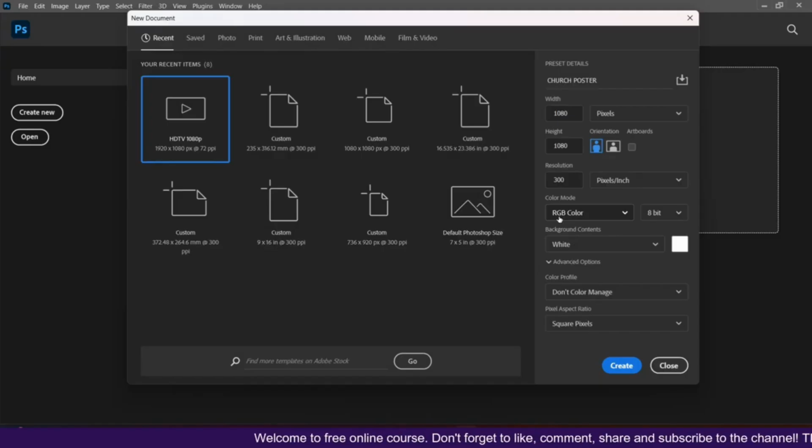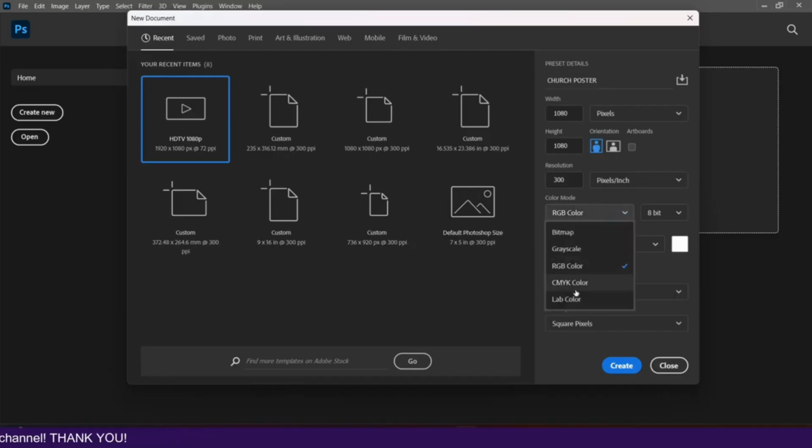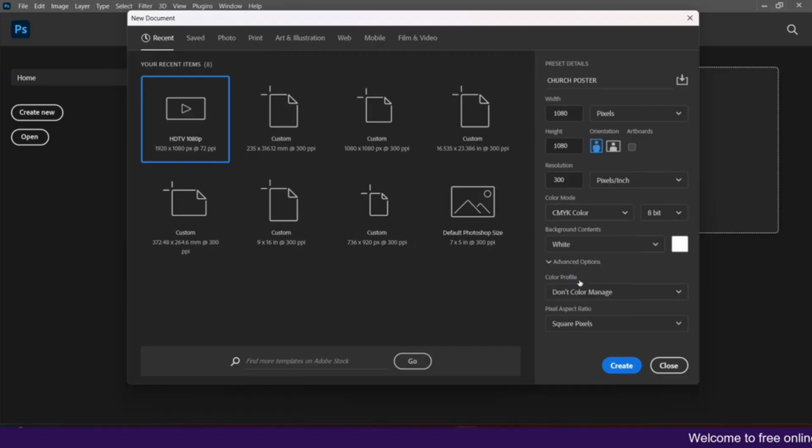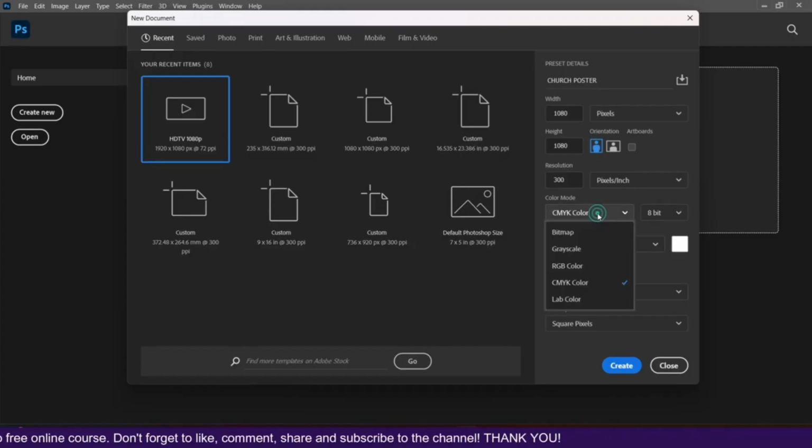So let's say the church asks for a design that they are going to use mainly for social media, make sure you set the color mode to RGB, because in this color mode, the design will look so beautiful. If you are designing for them to print, change the color mode to CMYK. Why? CMYK colors are very good when it comes to printing. All printers use CMYK because the CMYK colors look good when they are printed out.